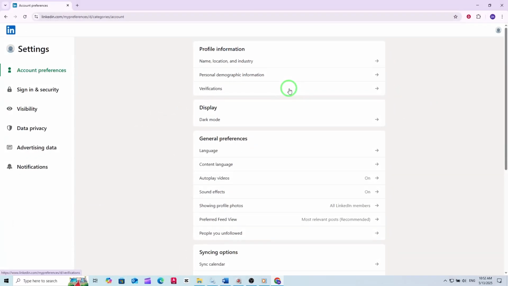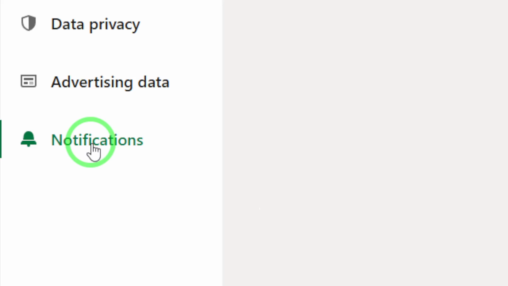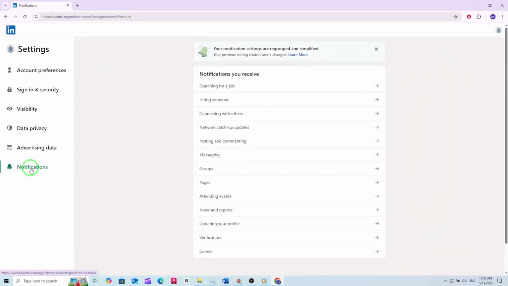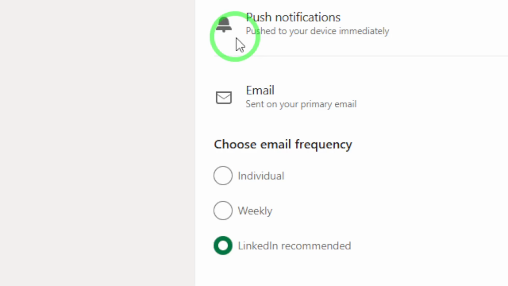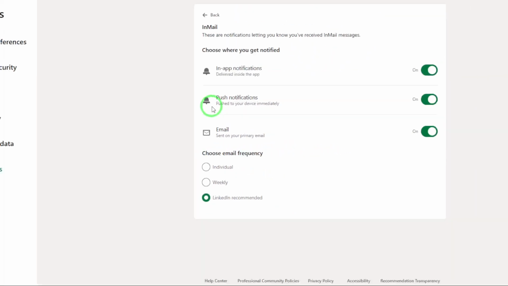On the left side of the settings page, find and click on Notifications. This section is where you control what types of alerts you receive from LinkedIn, including emails, in-app messages, and push notifications. Now, scroll through the list of notification categories until you find Messaging. Click on it to expand your messaging notification options. Within the Messaging section, you'll see a category labeled InMail. Click on InMail to access the specific notification settings for these messages.